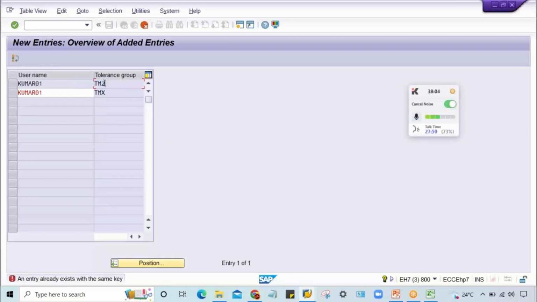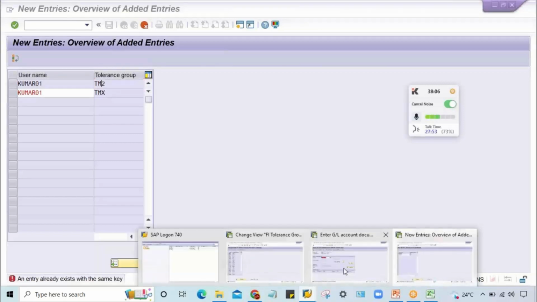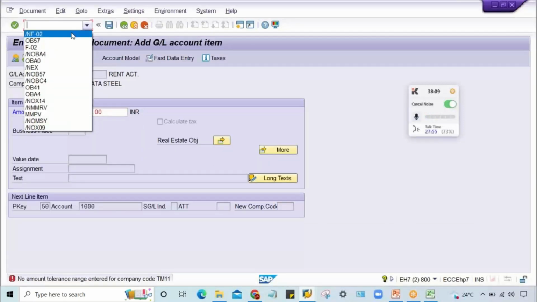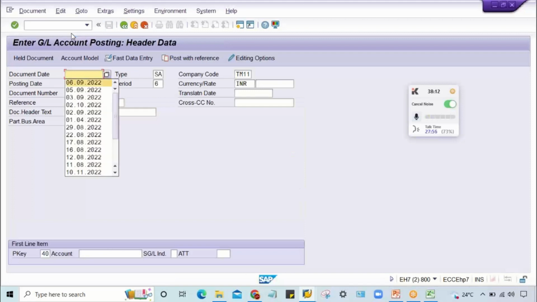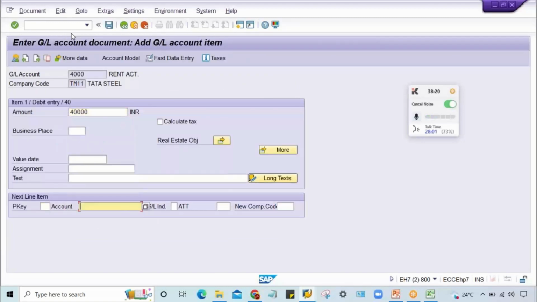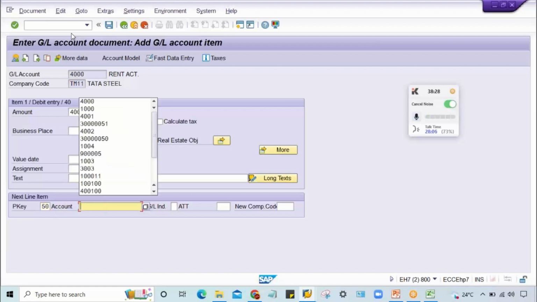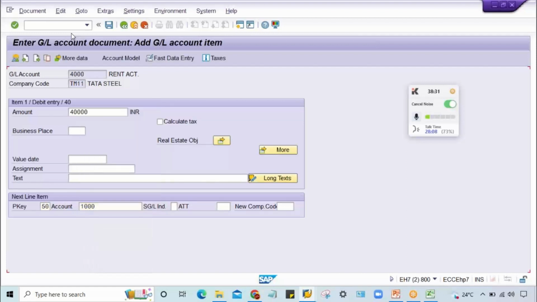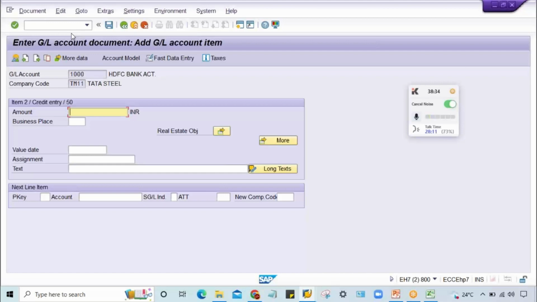In that case, your user ID is already assigned here. Now what will happen? The system will not throw an error, which is for TM11, right? So for this one also, our system will not throw an error. Why? Because once again, credit means 50. I think it may create some confusion, guys, but don't worry. It's very simple. Look at here now, there is no error. So what happened? If you give the same group code, then it is okay.